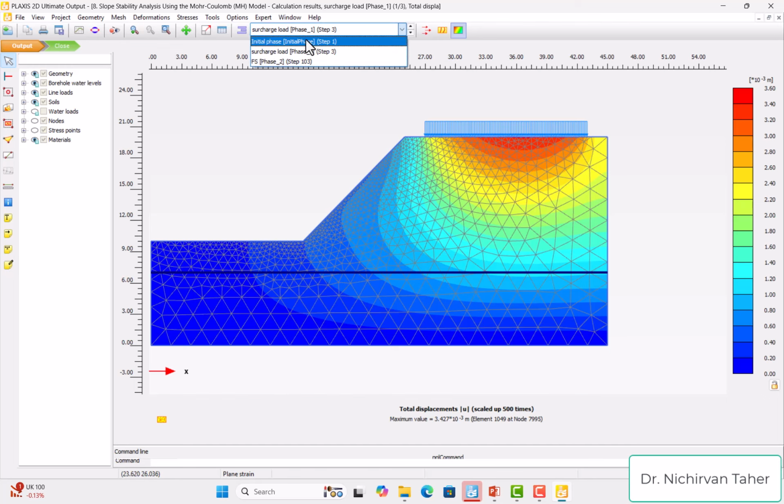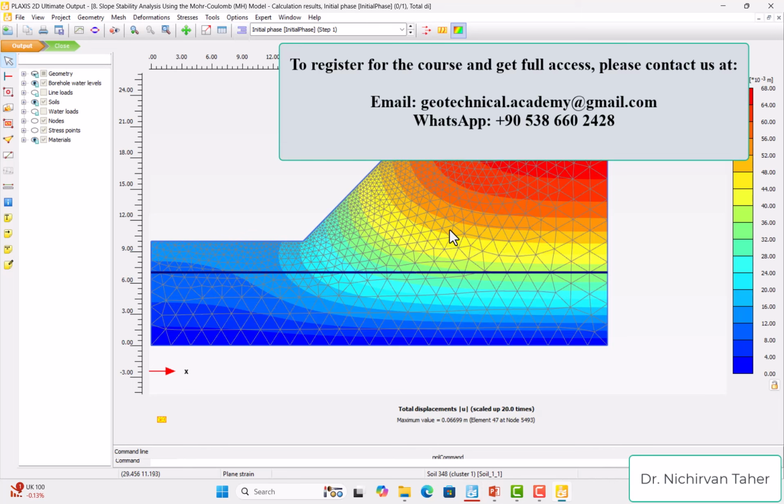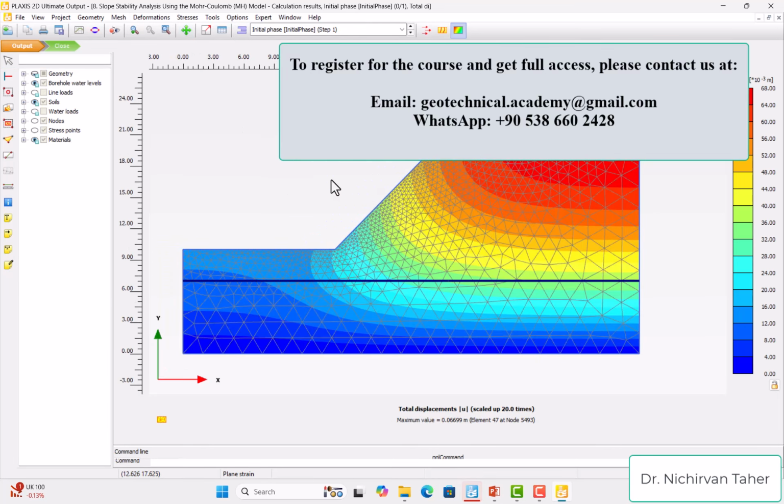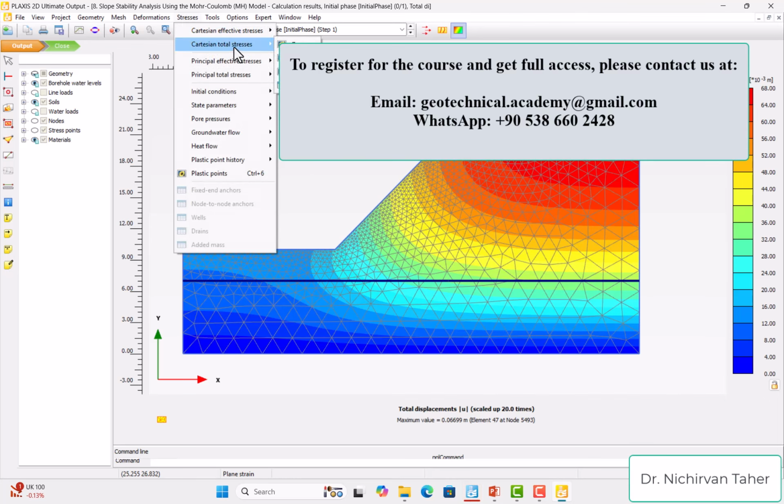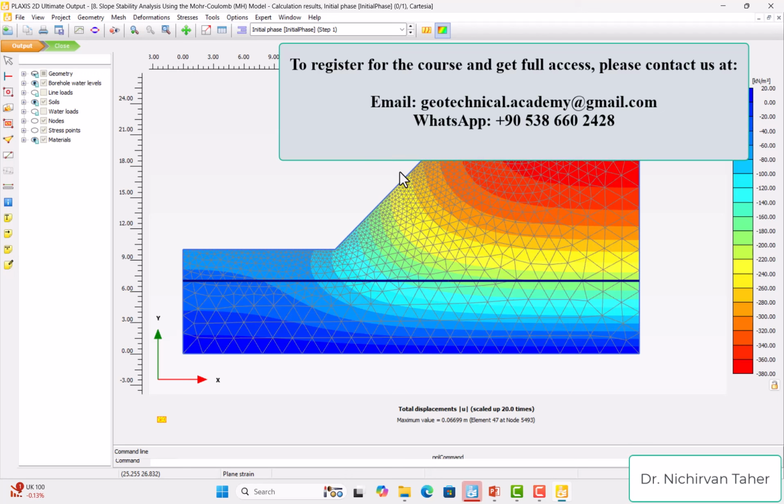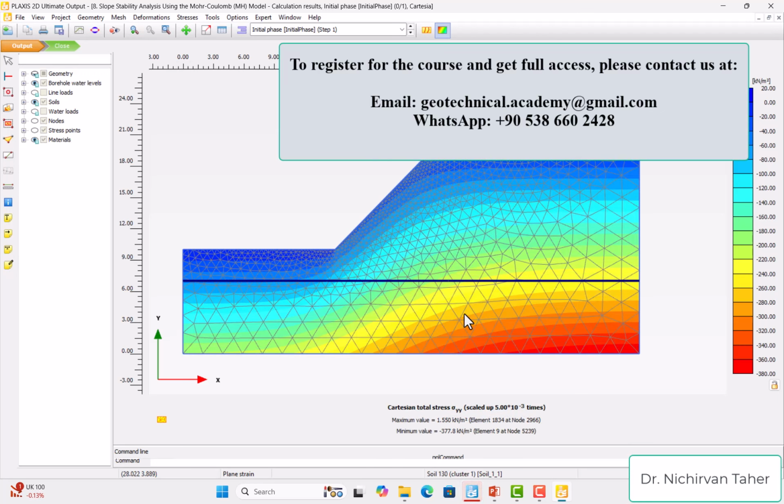Also, we can check the initial phase. This is the displacement or deformation of the slope based on the gravity loading, which is 0.06, which is about 6 centimeter. Also, we can check the stresses as well. In the slope, we can see the maximum and minimum stresses in y direction.